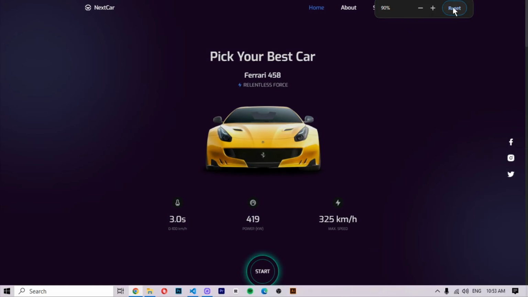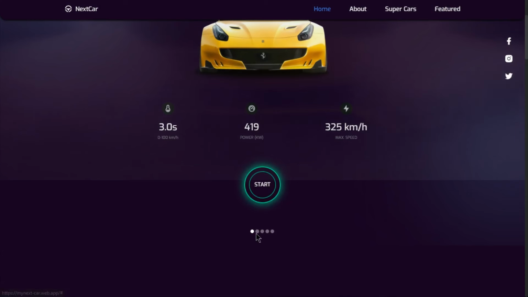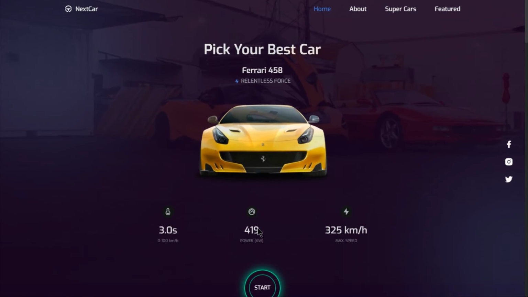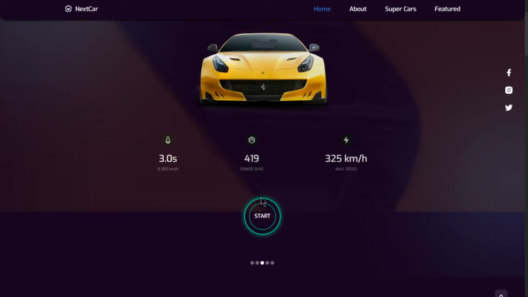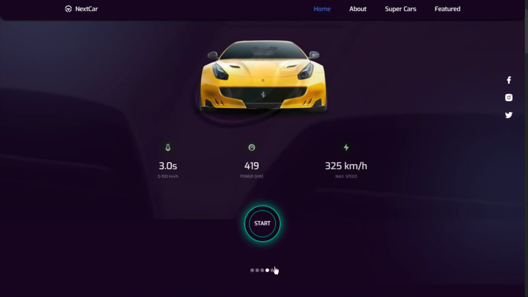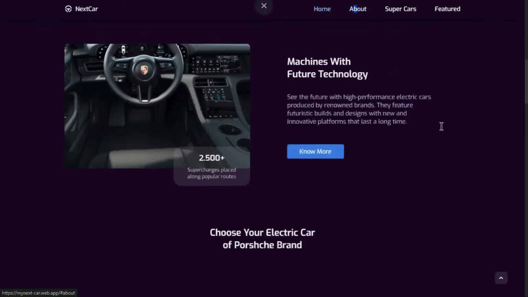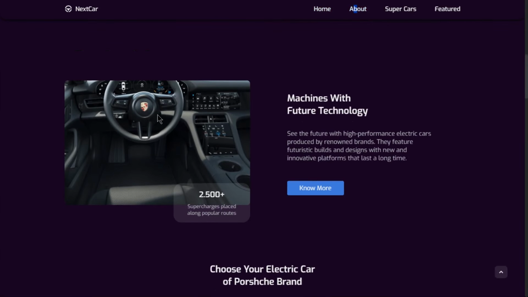When you click start, we come to the top of the page. Here you can see it. Now you click it from here. Then pick your best car, Ferrari 458. Then click here, and then click also here, and then you will also click here. Now, about section: click on the about section, and you will go directly to your about section.